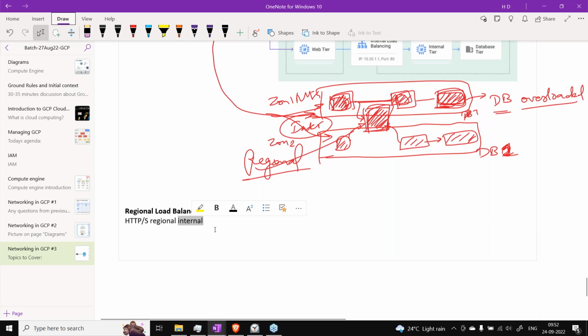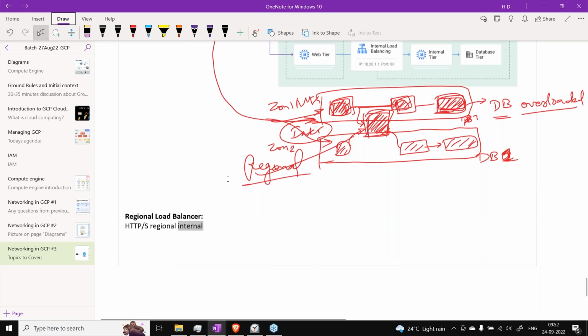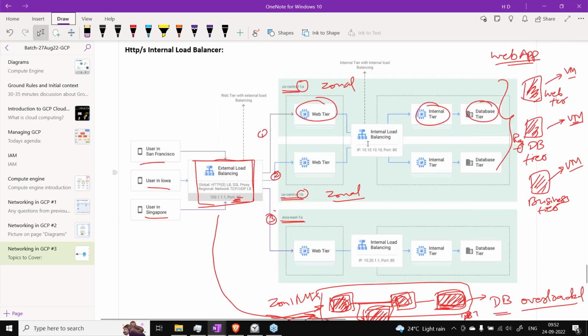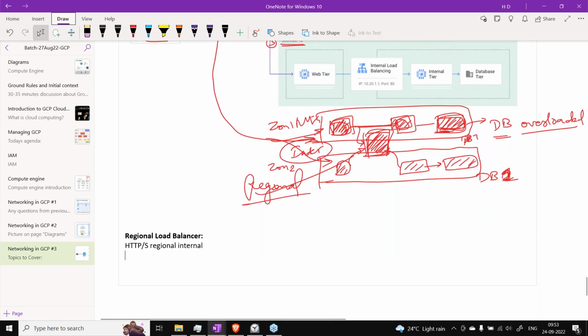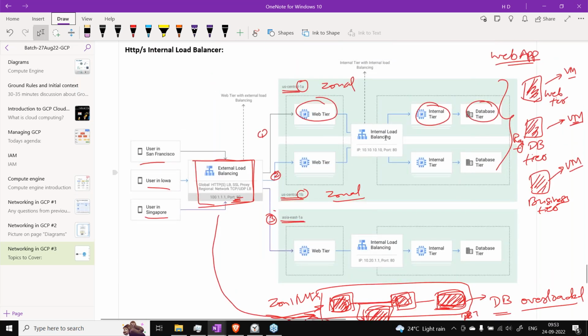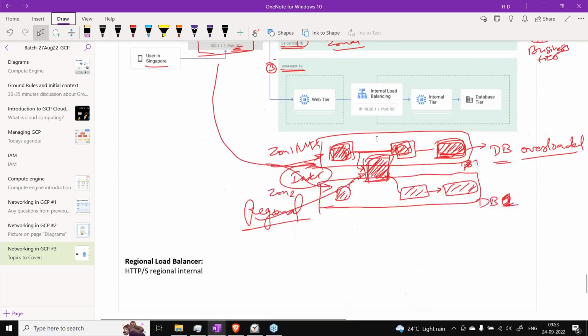Internal means whether the traffic is coming from outside to this load balancer. No, so this is internal. But regional means where it is deployed, inside one same region. Okay, these two things are different. Don't consider that regional is always internal. Regional can be external as well.